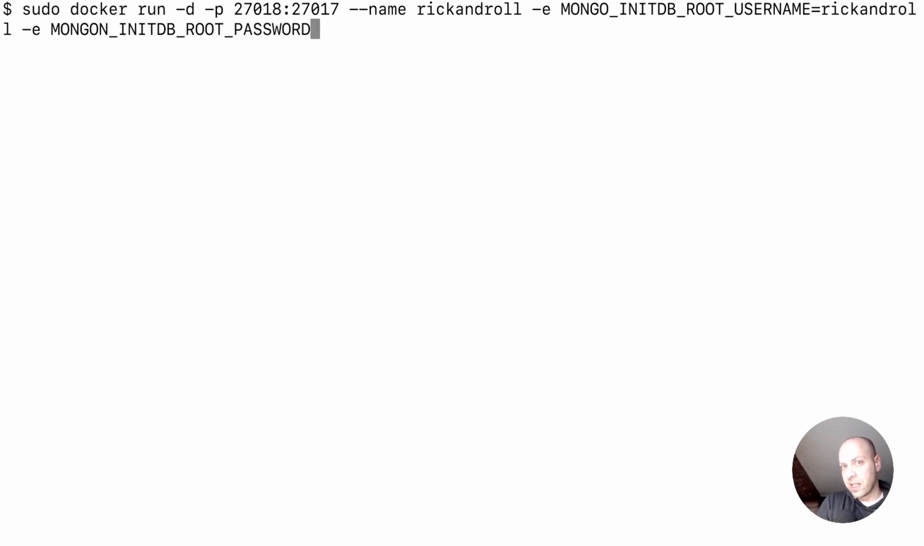Don't worry about copying this down. I'll put a link in the description just so that you can copy and paste this full command if you need to. And I just noticed there's a bit of an error there. So MONGO_INITDB_ROOT_PASSWORD. And obviously we're going to put the password for the MongoDB database in here.